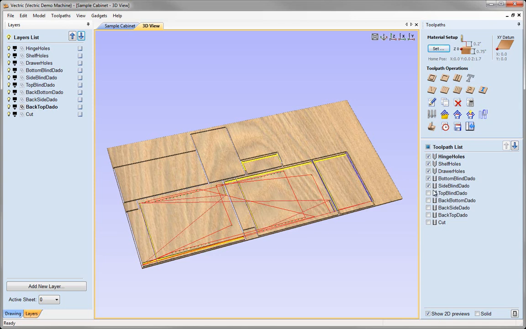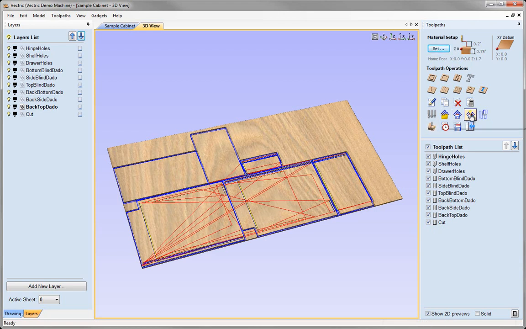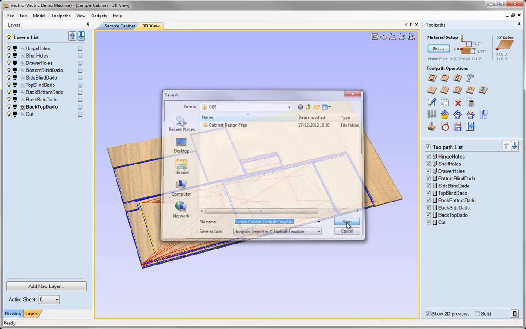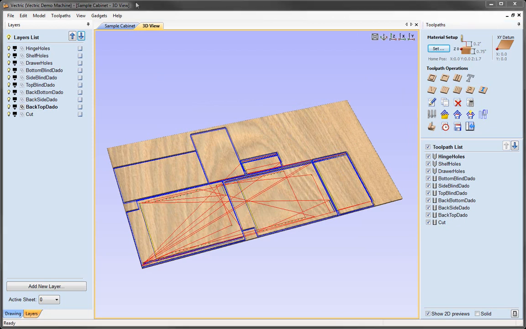Now I could either individually click each box, or we can use the box above the list here, just check that off and back on again, and when we check it on again it's going to select all the toolpaths in the list and make them visible. I can see them all drawn in my 3D view, and now when I come over and click on the icon here to save all visible toolpaths as a template, it's going to give me the option to do that, and I'm just going to call this sample cabinet.toolpath template, and we'll save that in the project folder.